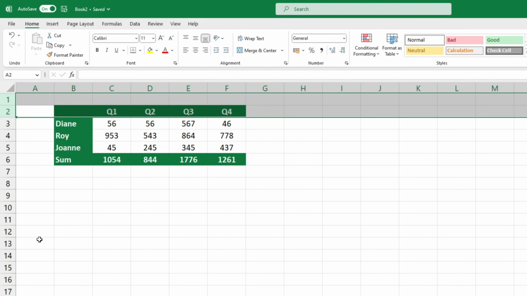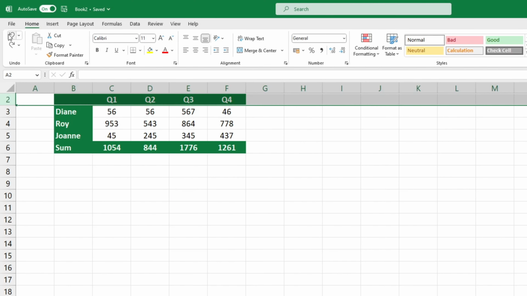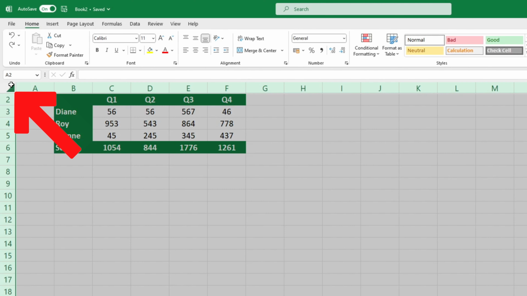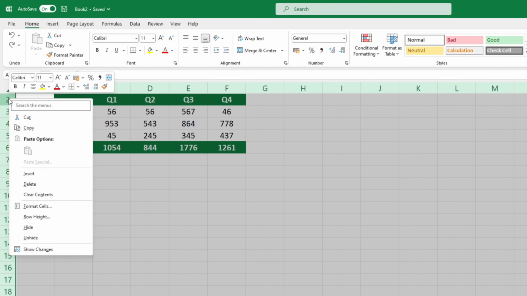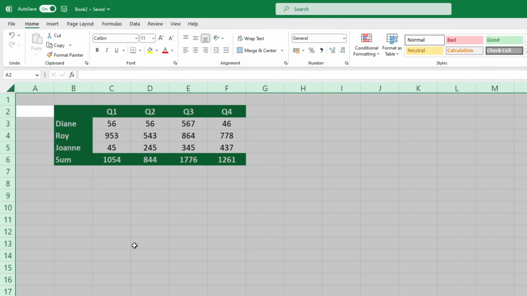Let me share with you the second tip. To demonstrate this, let's undo the changes we just made. Now if you want to unhide all the rows in the whole spreadsheet, click into the top left hand corner. Doing this will highlight the entire sheet. Right click on the headings, select the Unhide option, and all rows will become visible. And there you have it.